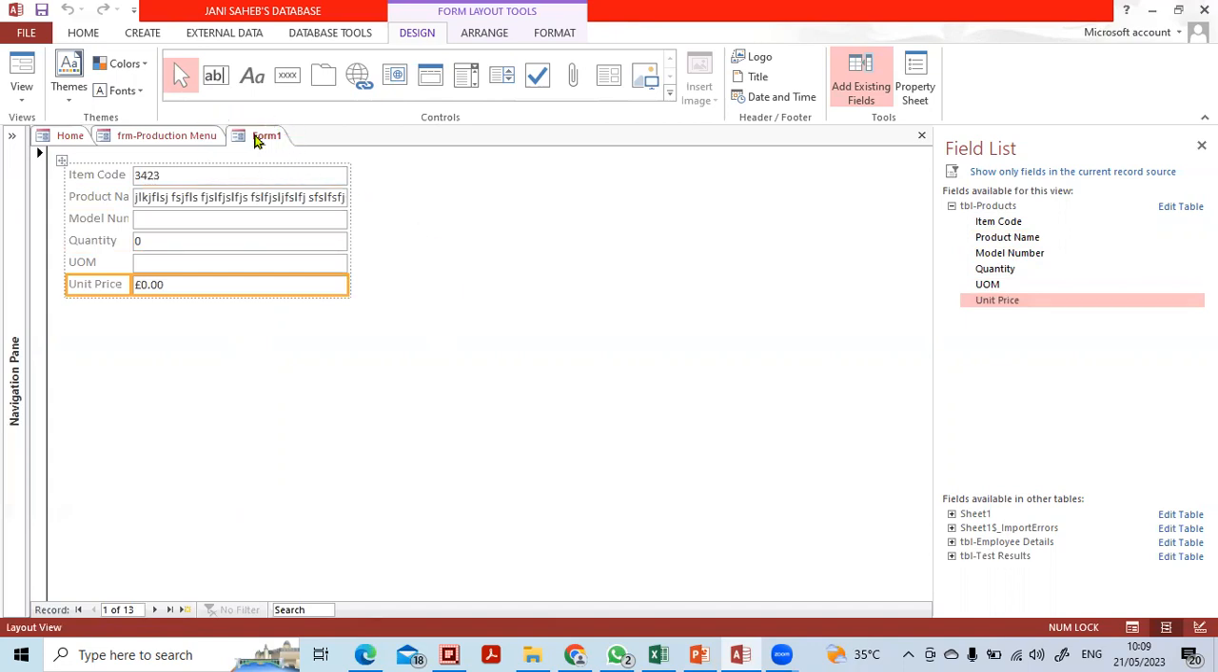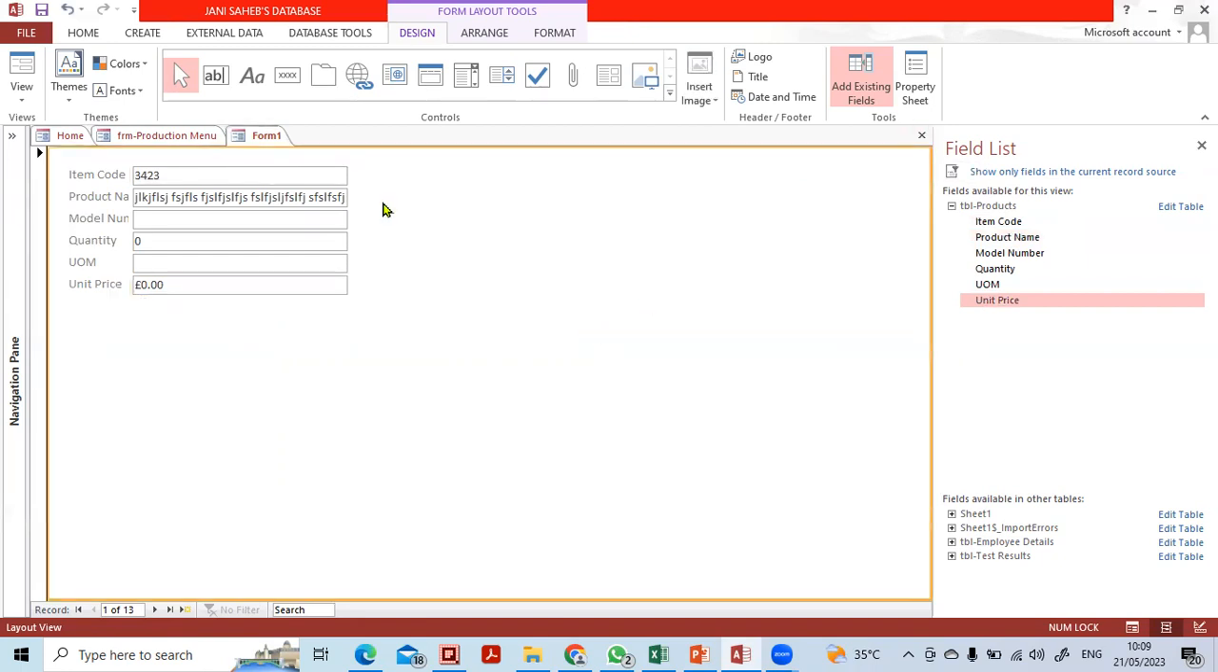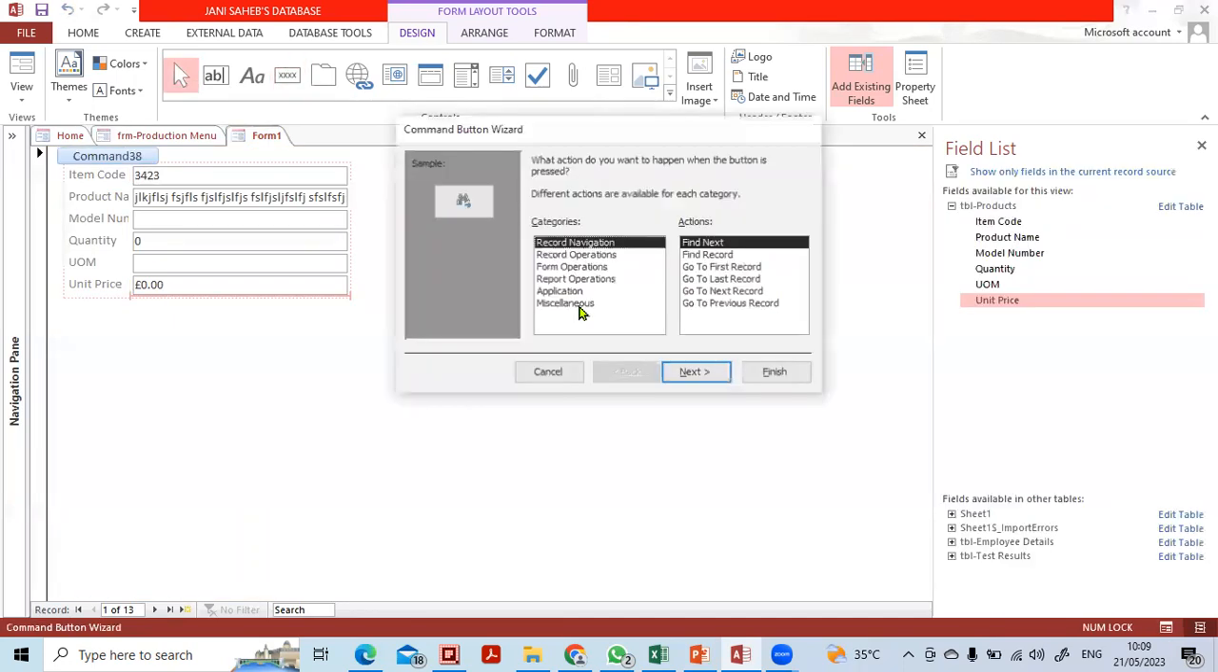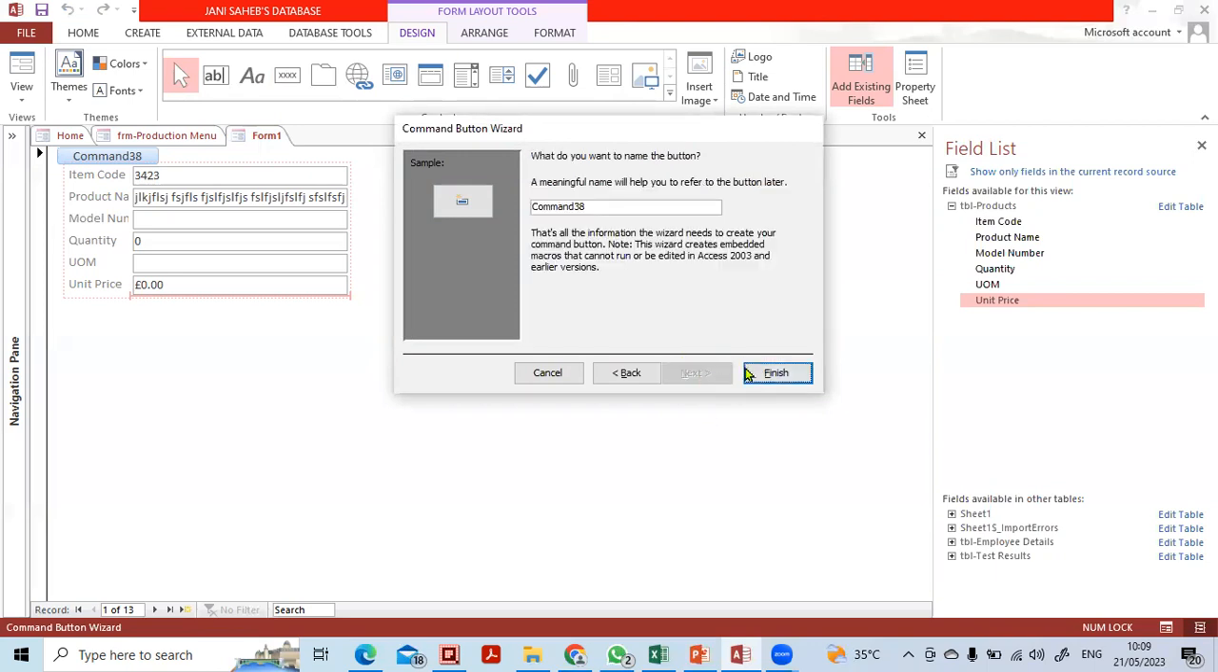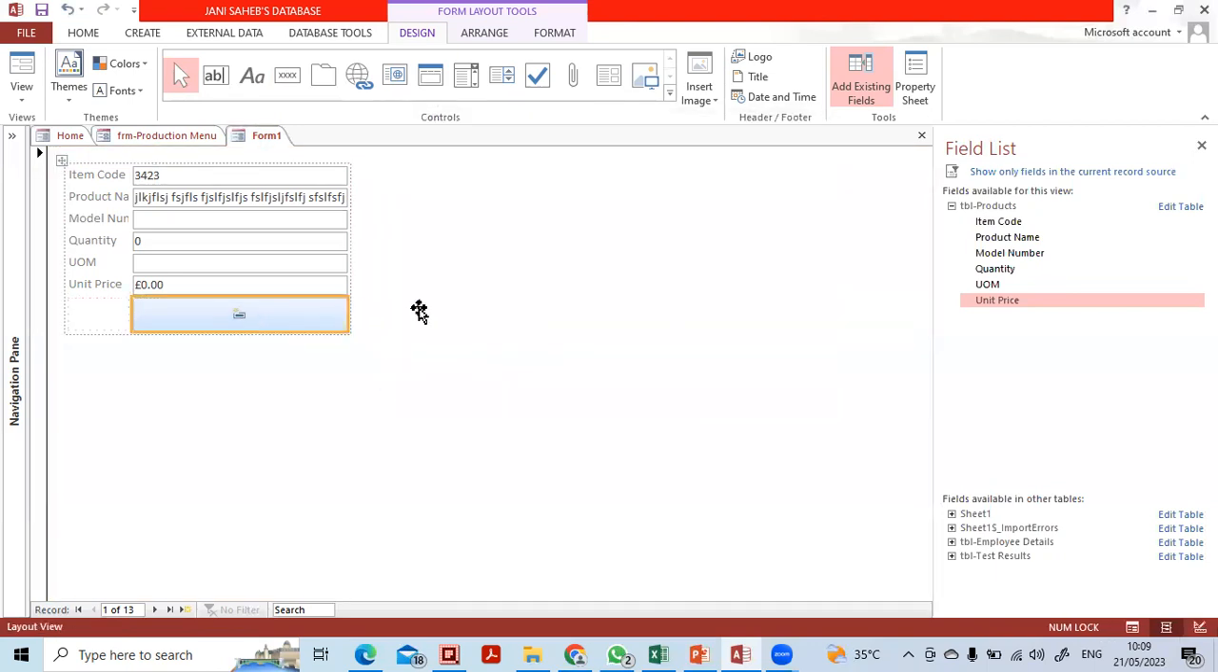So you see it's showing here Form1, you can name it later. So you just click and you want to add a button. Say come here, click this button and click here or drag it here. I think you have to drag it here. Drag here, and it will show you options. Suppose you want to show the record navigation button. So record operations, say you want to add a record. So select add record, say next, and you say next. You can show a picture here, or you want to type text here, you can do it. Say next, say finish. You see here it is showing you the form.